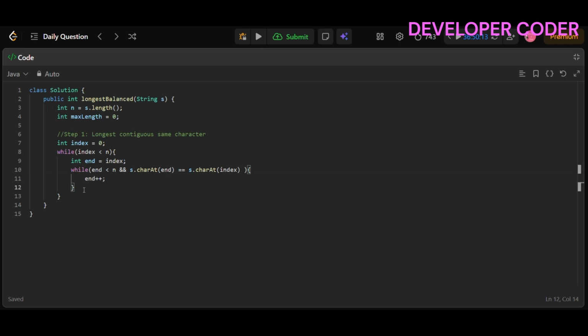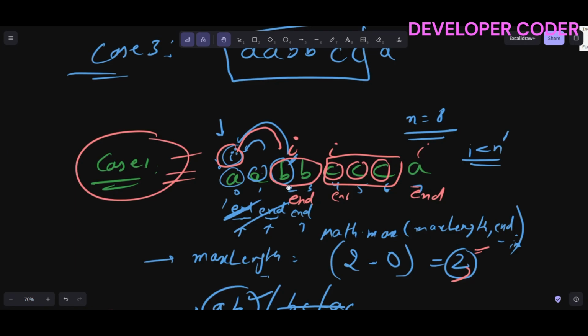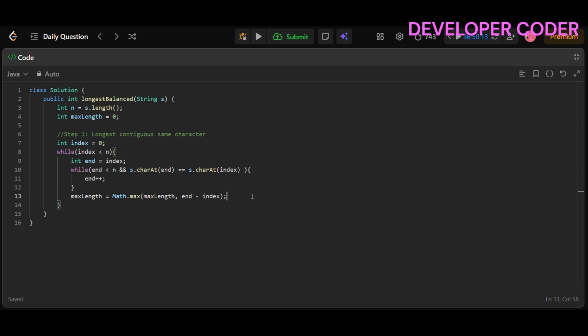So here I will write max length is equal to math dot max of the max length, and here end minus index. That's it. And next time your end is here and you stop the process, your index is going to make a jump to this position, right? So here I will write index is equal to end. So this is the case one. That's it. Step one is done.